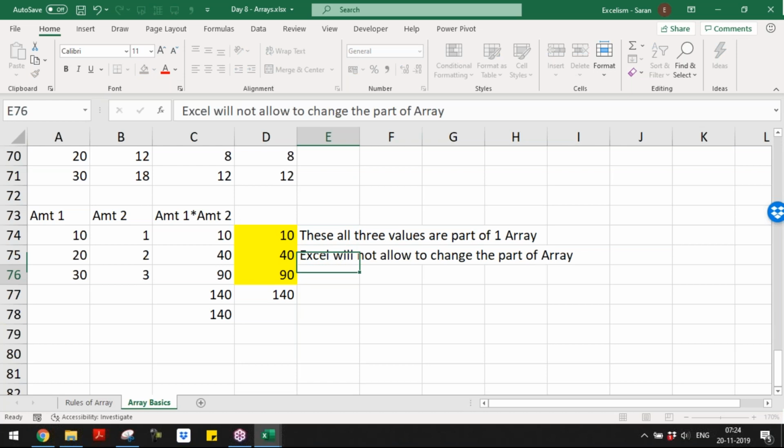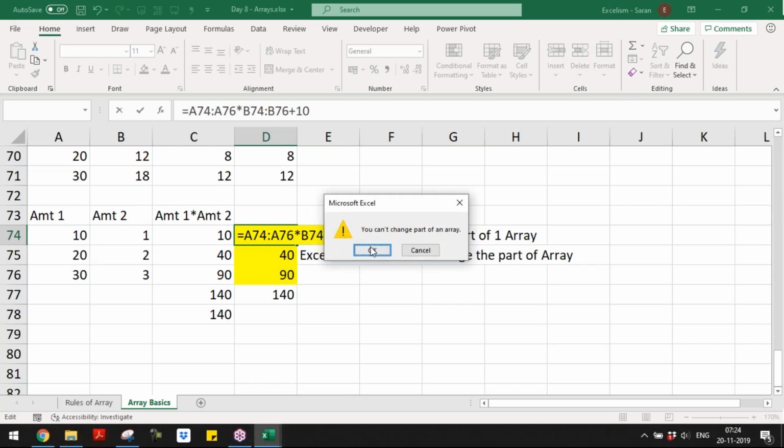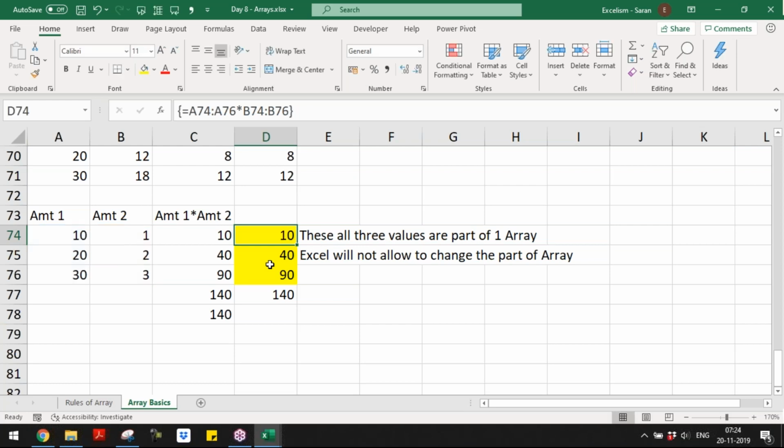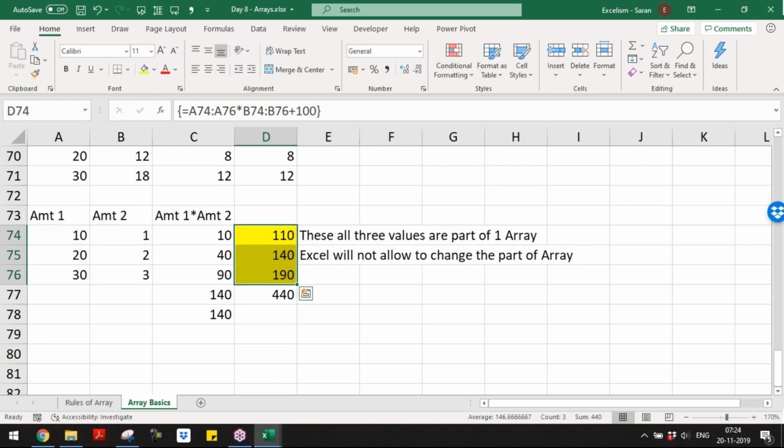That's the reason when you try to add plus 10 to this, you cannot. Why? Because these three are put together as one array. If you change plus 10, Excel doesn't know to which value it has to apply, so it will not work. Either you have to select everything, plus 10 possible, plus 100 possible. Either you select everything or else ignore everything. You cannot change part of it. That's the meaning of it.